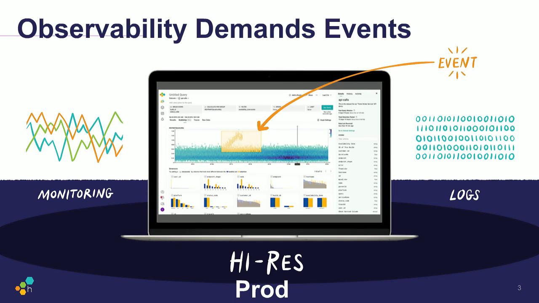And Honeycomb, inversely, provides you with a ton of rich visualization options and charts that allow you to interact, slice and dice with all of your data in real time, drilling down to find exactly where in the code a problem is occurring.